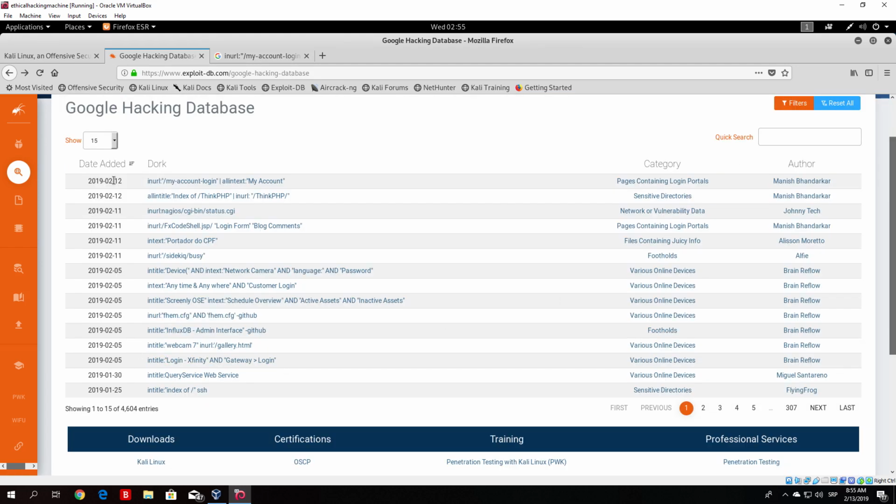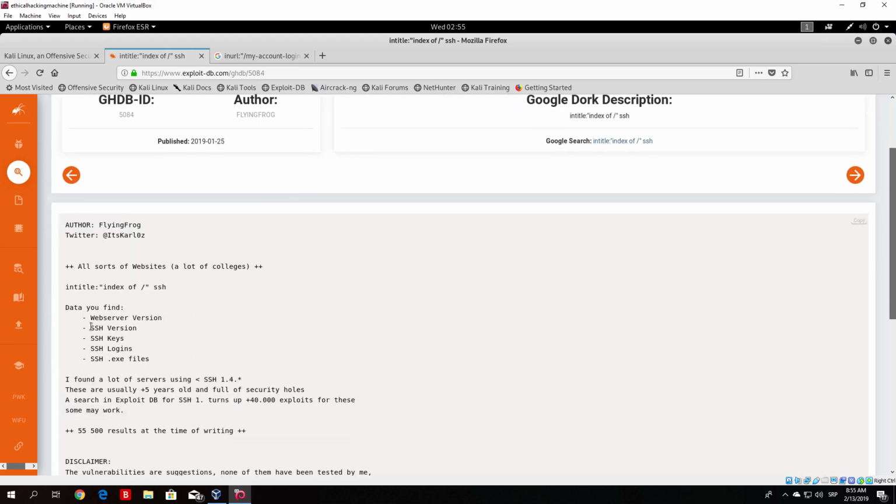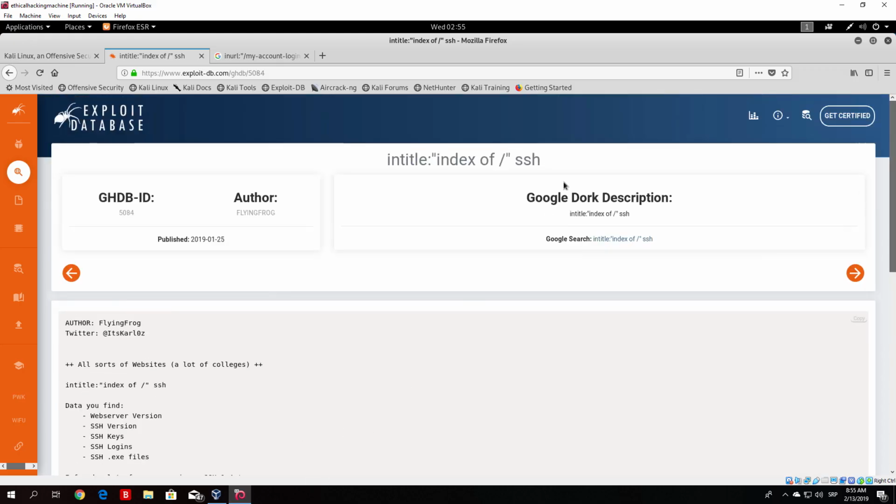Now let's see, for example, another one. These are, as you can see, listed with a date. So this one was yesterday. Let's go off on this one, intitle index of SSH. Now you can read right here that data you find: web servers version, SSH version, SSH keys, SSH logins, and SSH.exe files. As it says right here, I found a lot of servers using SSH 1.4. They are usually 5+ years old and full of security holes. A search in exploit database for SSH1 turns up 40,000+ exploits for these. Some may work. So this could be a useful command for us.